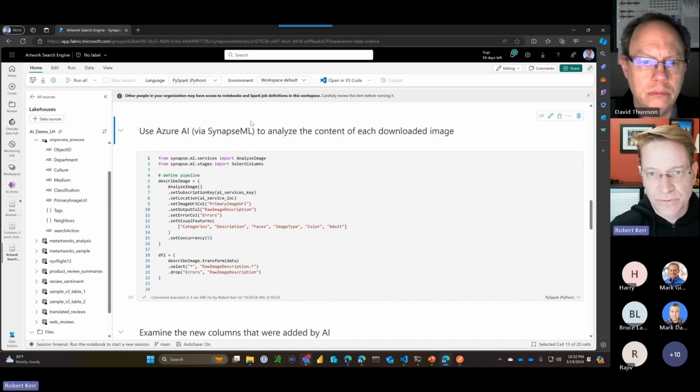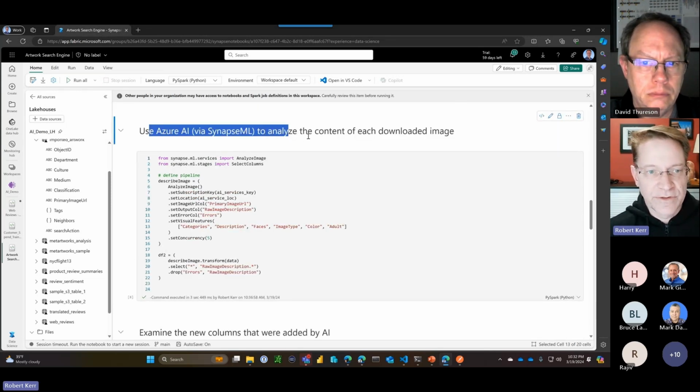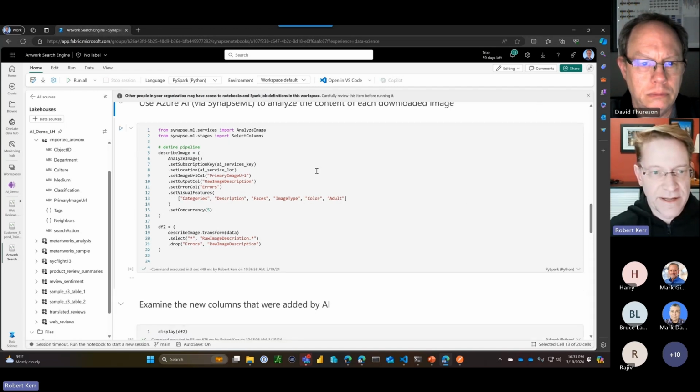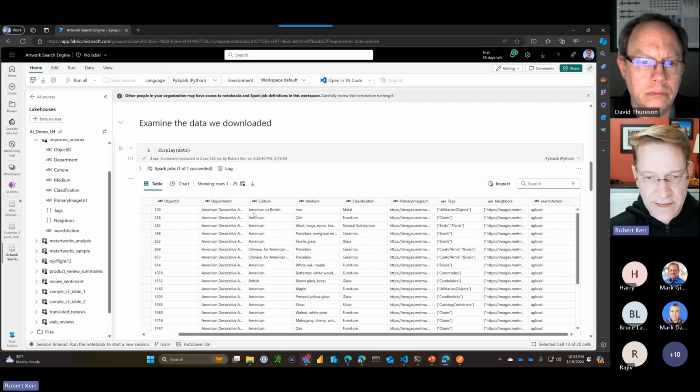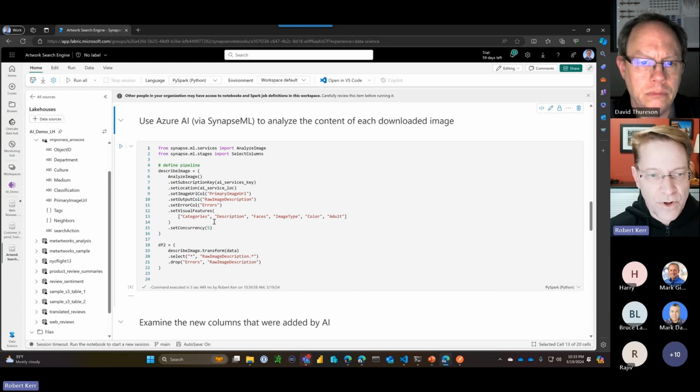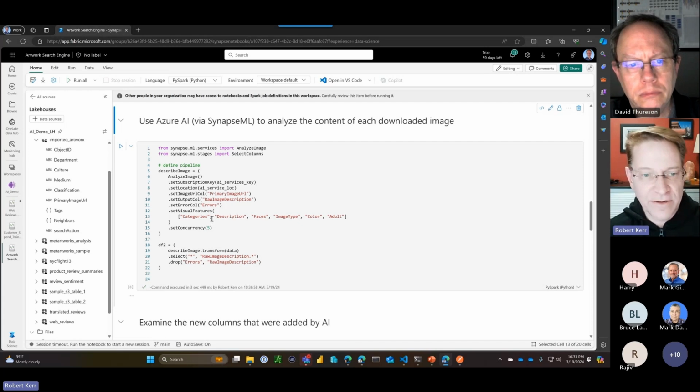But for our application, we want to actually enhance that. So here we're going to use Azure AI, and basically what we're going to do is analyze the content of each downloaded image. This is a really cool thing I like about Fabric: it has the idea of transformers. We can give the transformer a data frame like this that has all these rows. And for each row, it does it in batch, but think of it as for each row, it will ask the AI model to analyze the image given this URL.